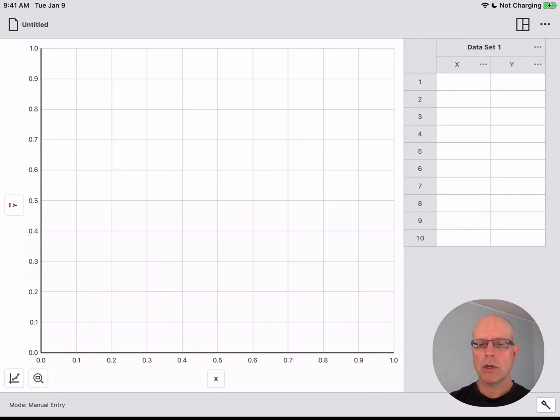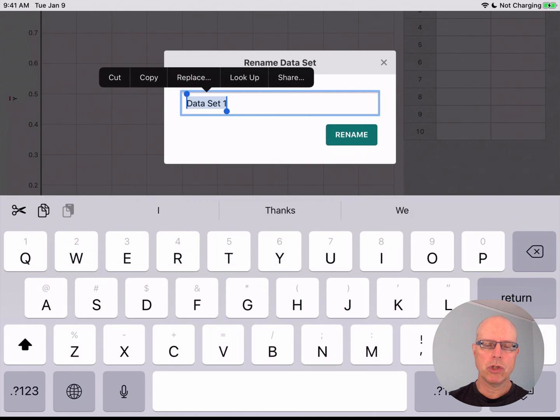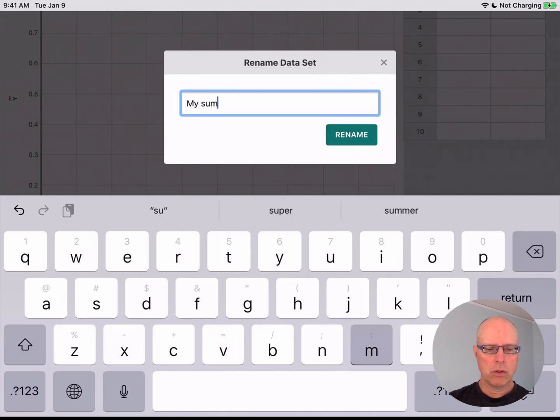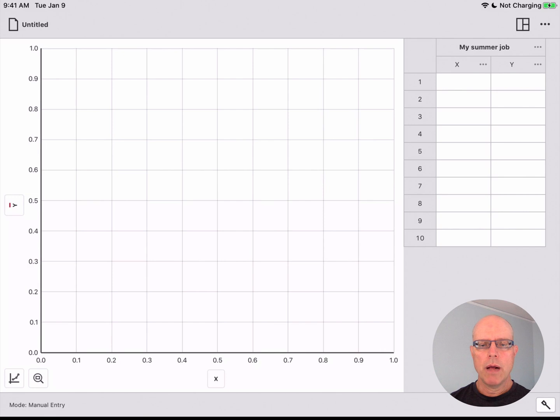You'll notice there's the word Dataset 1. Next to Dataset 1, I'm going to punch that ellipsis, those three dots in a row, and rename that dataset. If you're doing a lab activity, you're going to name the data something relevant to the lab you're doing. So we'll erase that, and let's call it My Summer Job. And it fixed my spelling mistake. Thank you very much, Vernier. And so there we go.